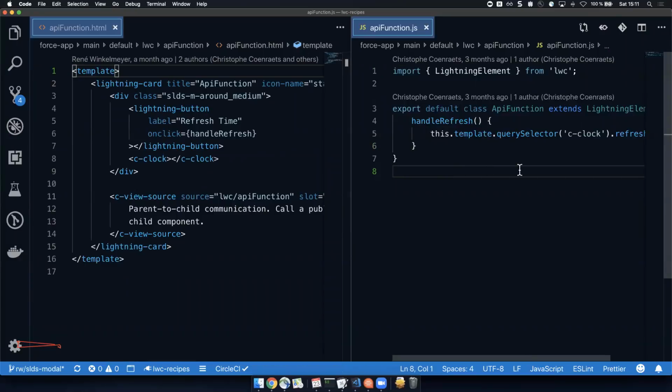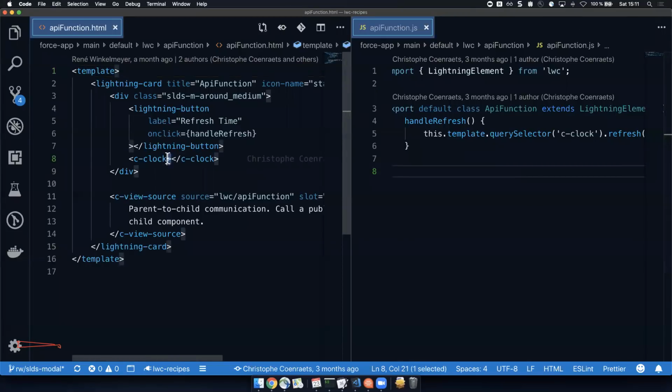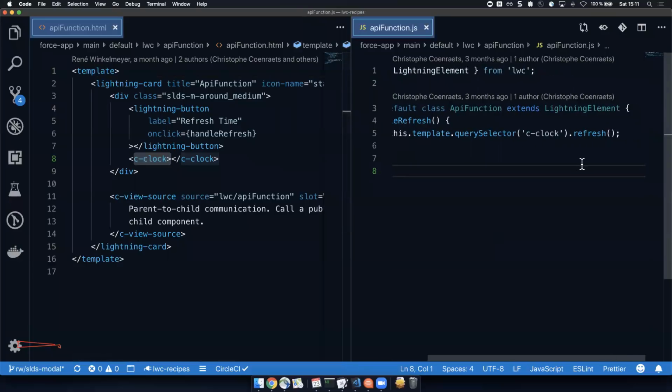And oh, this one is actually not changing a property, and it's not creating a value. What it's doing is running a query selector on clock, which is, as you see, the tag name of our custom Lightning Web Component. And we are calling a function on that child component, right? So you see, we don't pass anything down, but we're calling a function on the child component.